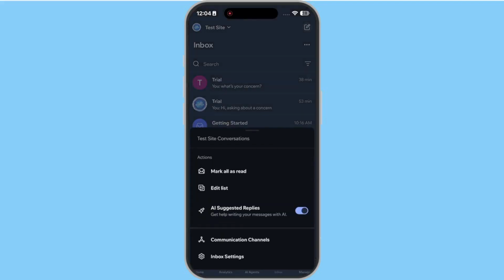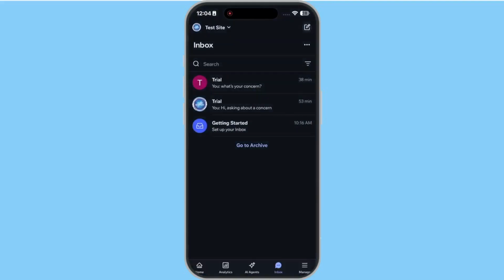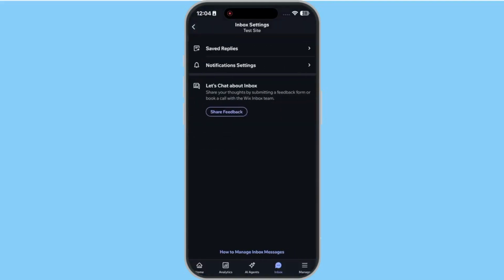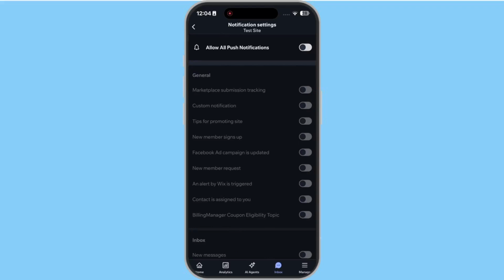Next, tap Inbox Settings. This area collects all the preferences for how your inbox behaves, including how and when you get notified. In the inbox settings, tap Notification Setting. This is where you can manage the alerts you receive for incoming messages and activity related to your site's inbox.